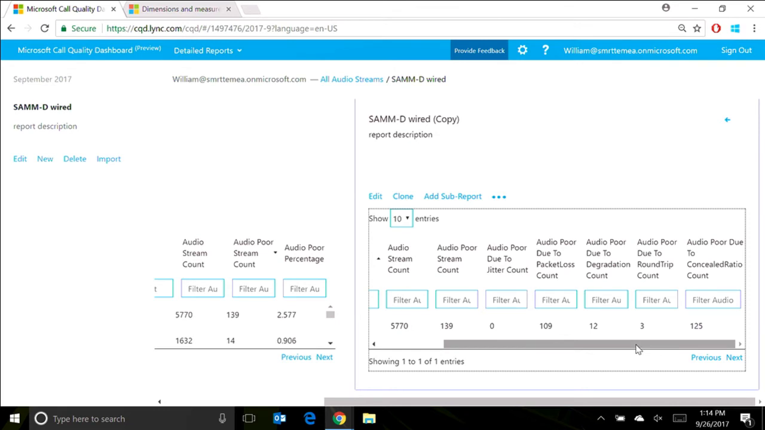Concealed ratio is a measure of how hard our media processing is working to conceal packet loss and jitter artifacts. So it correlates, it has a relationship to packet loss and jitter, but it's not directly measuring packet loss. It's really just measuring how hard we're trying to conceal, that's the conceal part in concealed ratio. So what I can see from here is, aha, it's packet loss and concealed ratio.